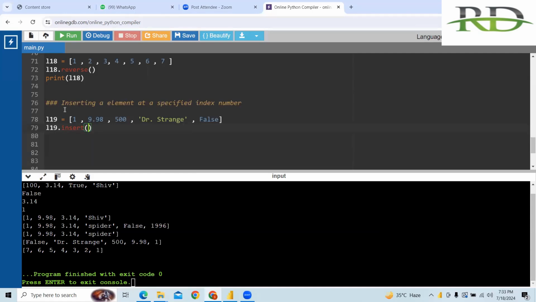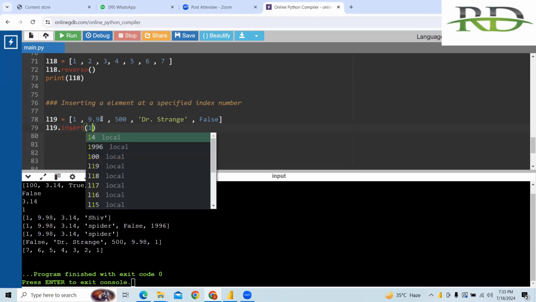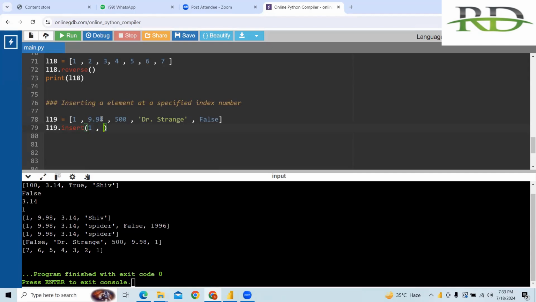Now we can do that. What is the index of 9.98? 0, 1, so it is 1. L19.insert(1, 10). I'm going to add 10 at index 1. Then print L19.